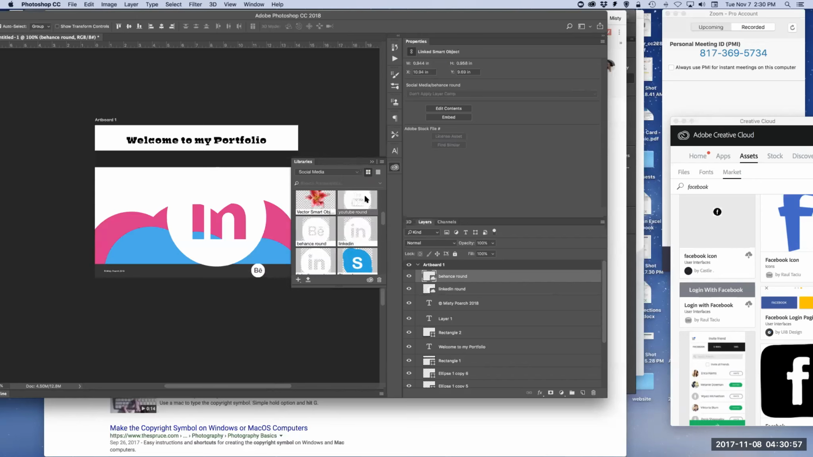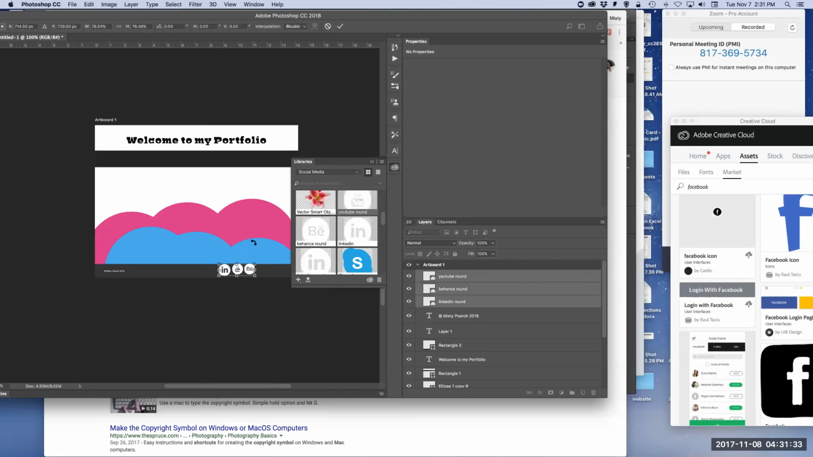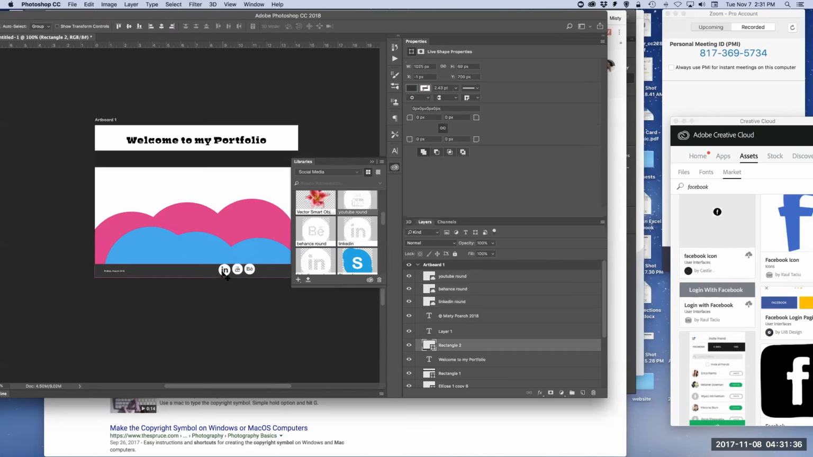Still too big. That's better. Now they're all still too big. I'm just going to select them all and then scale them all at the same time, so I can try and get them the same size. This one's still a little too big. That's better. And then I'm just going to pull them down here to the bottom. Line them up where they should be.